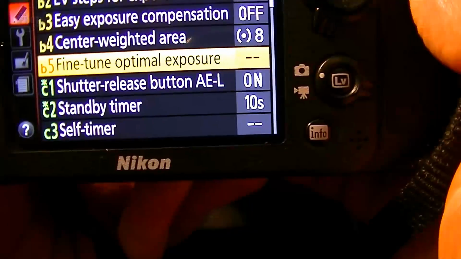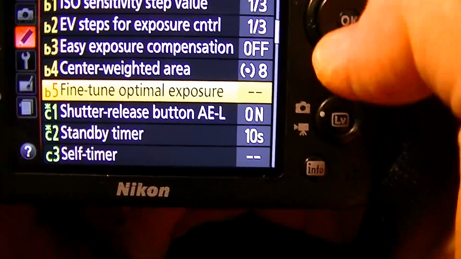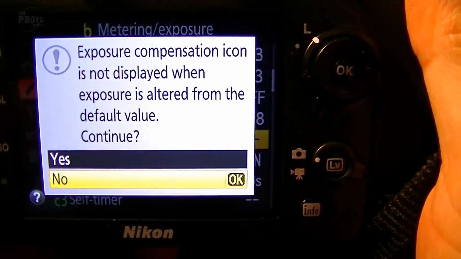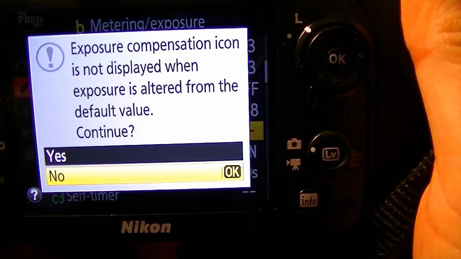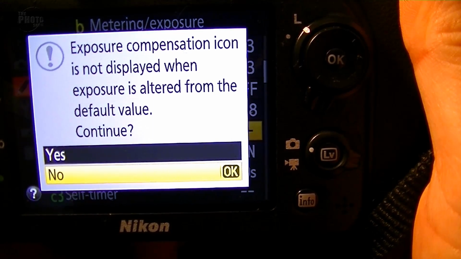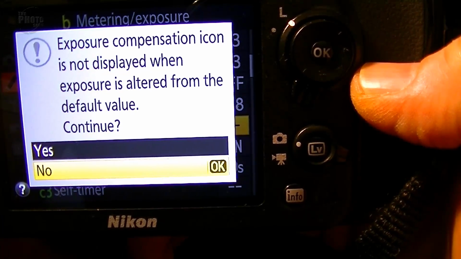And the next one down is fine tune optimal exposure. And if we go into this, let's click OK. You can see immediately now we've got a warning screen come up. It says exposure compensation icon will not display when exposure is altered from the default values. Continue in a Ron Burgundy question mark type of way.